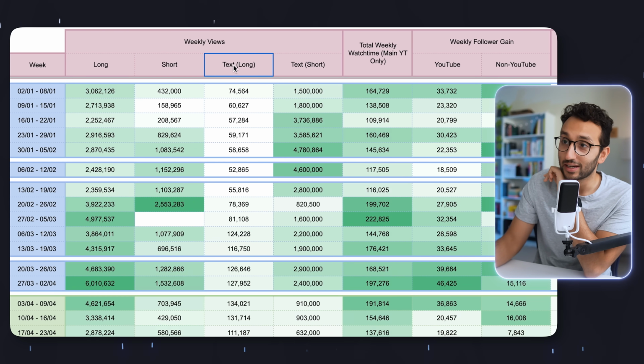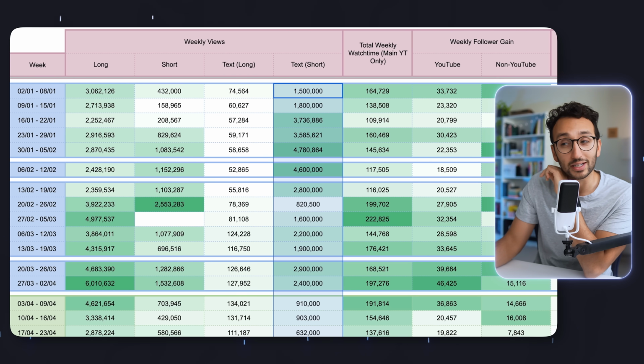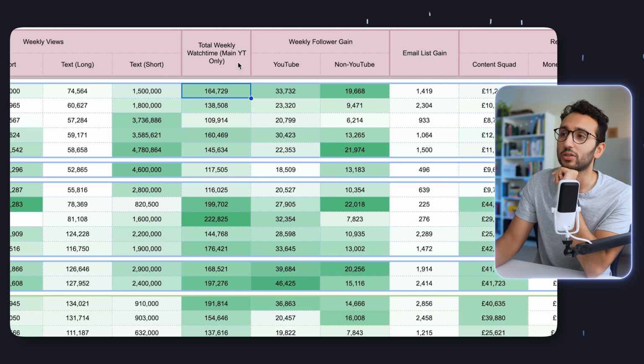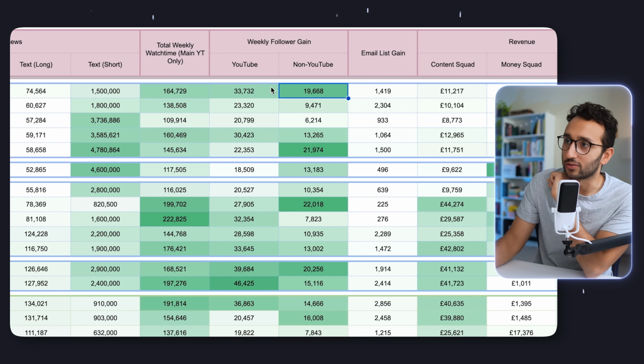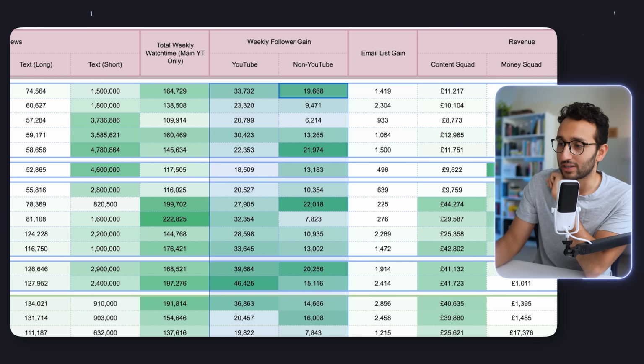Short form views, text views that were long. So this is like website article reads. Text views that were short. So this is like Twitter impressions, LinkedIn impressions. What was our total weekly watch time on YouTube and how's that doing? And then what's our weekly follower gain on YouTube and off of YouTube? So it's sort of our net new followers.